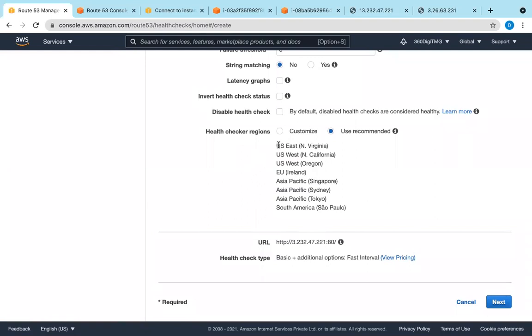And these are the health checker regions where the request is going. So these are the regions. They have their health checker clients, which ping requests and check whether these servers are healthy or not. So this is the URL simply. Using this URL, it's going to check whether our primary server is healthy or not. So let's say next.